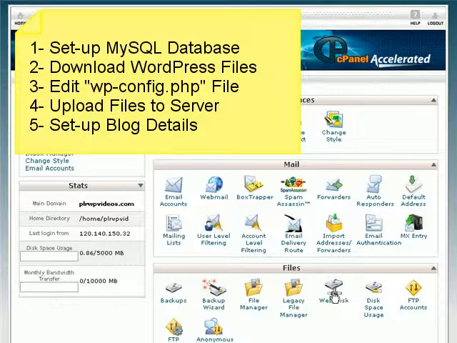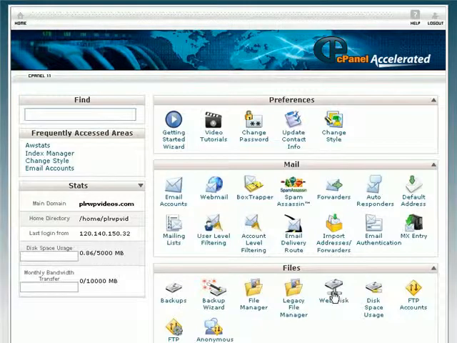Thirdly, you need to upload all the files to your web server, and then you need to change the WP config options in your WordPress file. And finally, you need to set up your admin username and password. So we're going to do step 1, which is to set up your MySQL database.